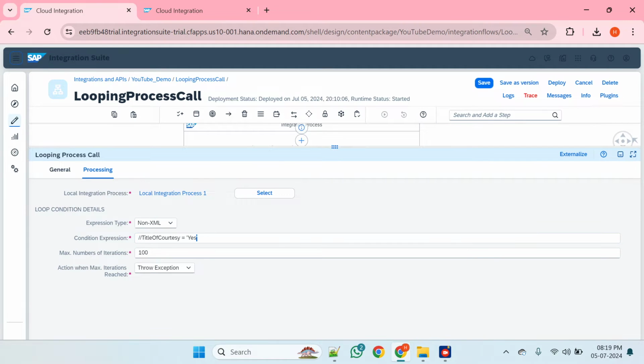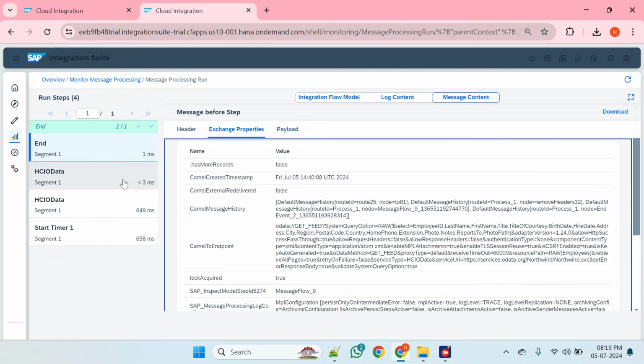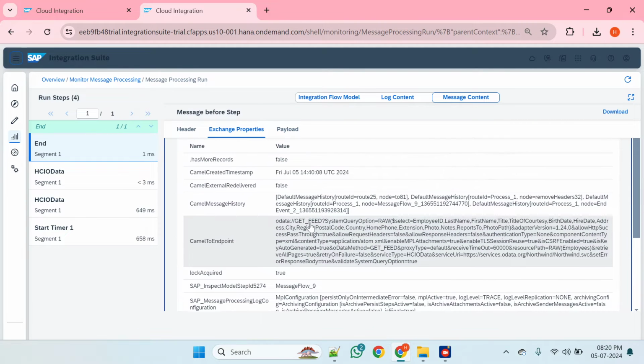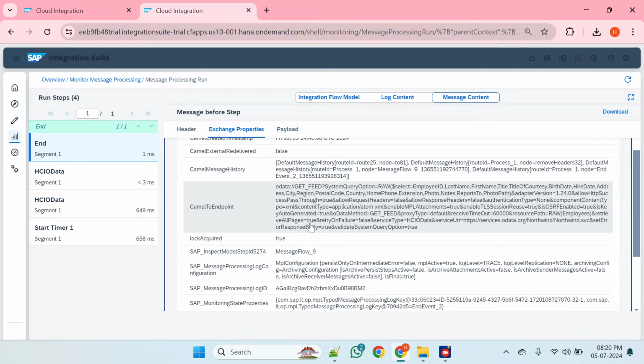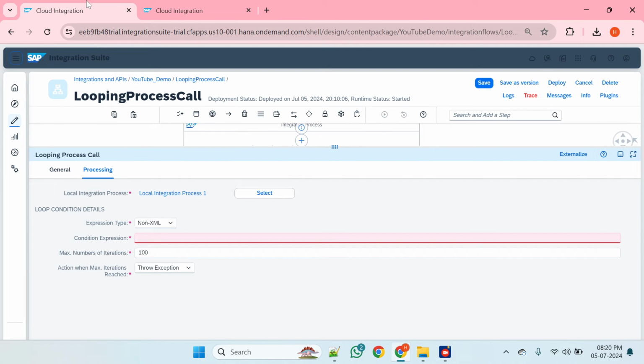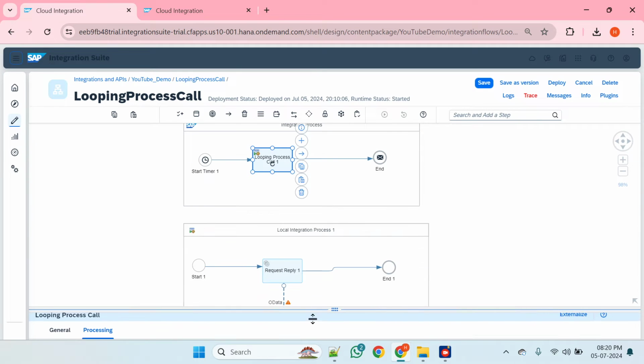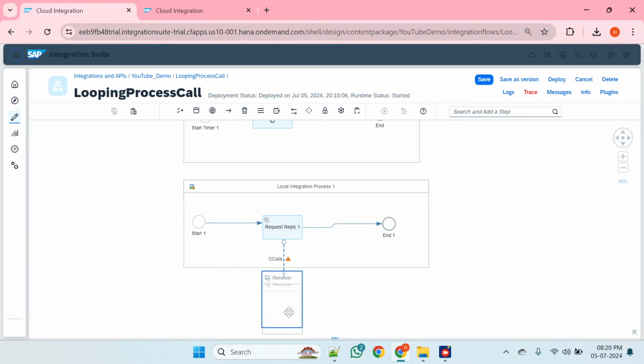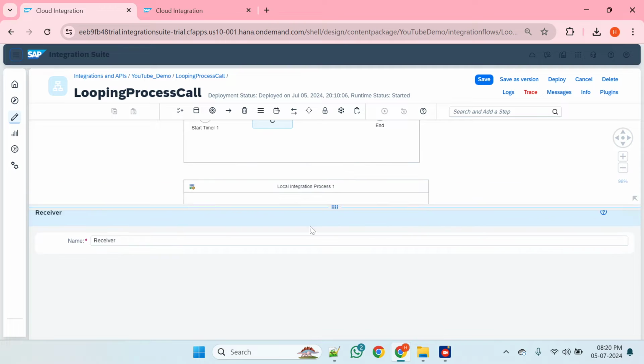What is a non-XML condition here? For a non-XML condition, we have to provide some expression, some property. We will iterate the local process, a looping process call. Here, if you see exchange properties, has more records false, dot has more records false, right? So what I'll do here, now I will run it.